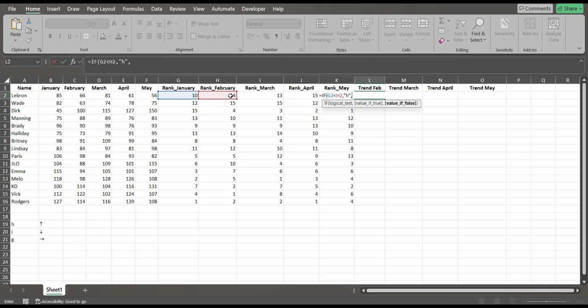Okay? And then, we can also add another analysis, if conditionals. So, if this January, yung rank ng January, is greater than sa rank ng February, then, it means bumaba yung rank niya nung February. So, we say, it is I. So, you can see yung symbols ng I, it's arrow down. Otherwise, it is G. Okay? So, double close parenthesis. Kasi dalawang if yung ginamit natin.